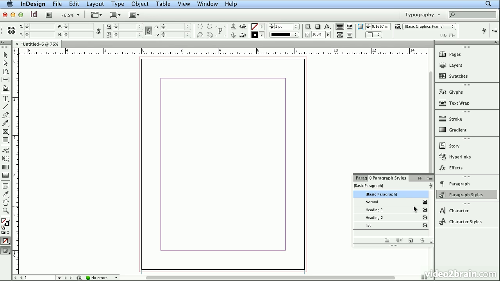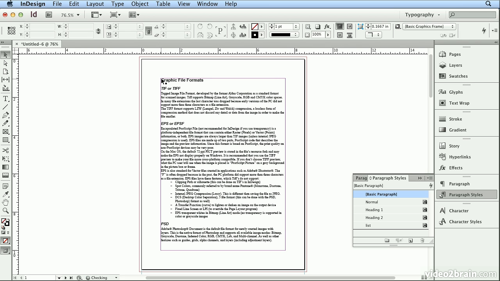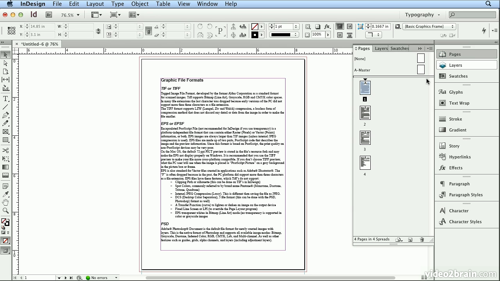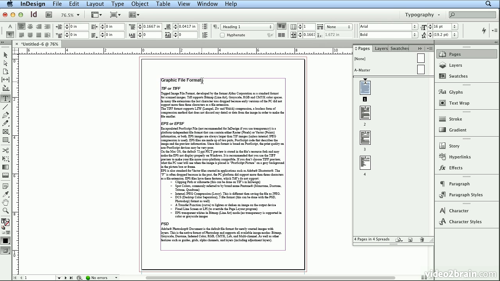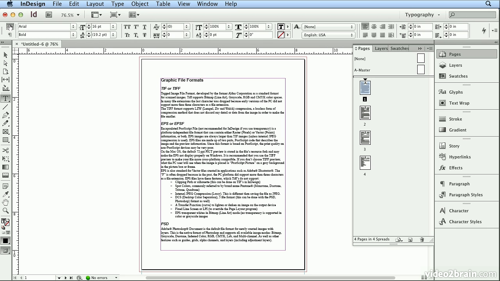Now I opened Paragraph Styles when I placed this so that you could see the 4 styles that were used in Word. The normal Word style, the Heading 1, Heading 2, and a custom list style. I'll hold down Shift and click once to autoflow the text or pour in all the text, and that created 4 pages.